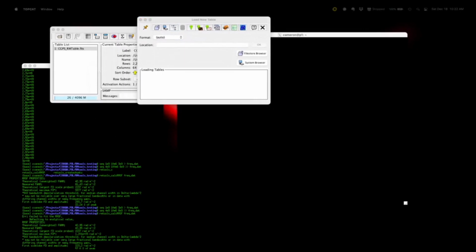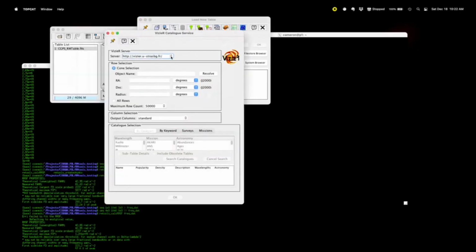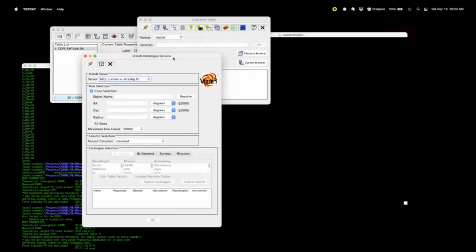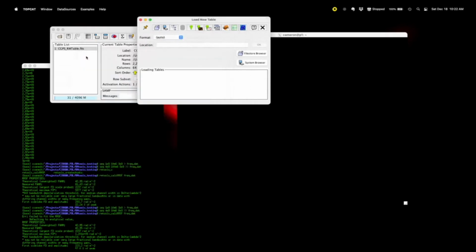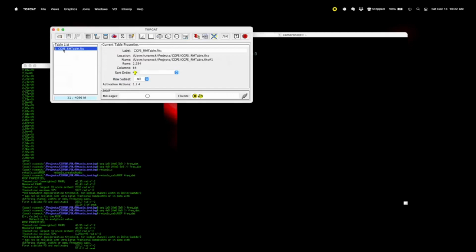Anyways, that's a shame. This is just Vizier. Yeah, it has access to the Vizier ones. So there is a super secret server I could show off, but I lost track of where it is, and I'm not going to go dig it out. But basically, Topcat is just a nice tool for looking at table data.